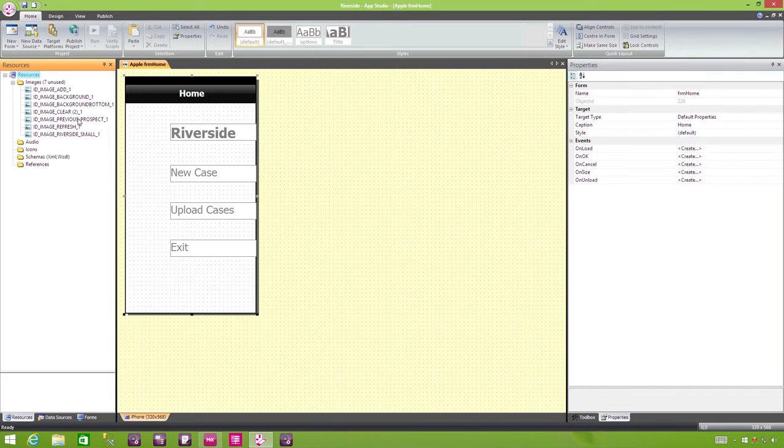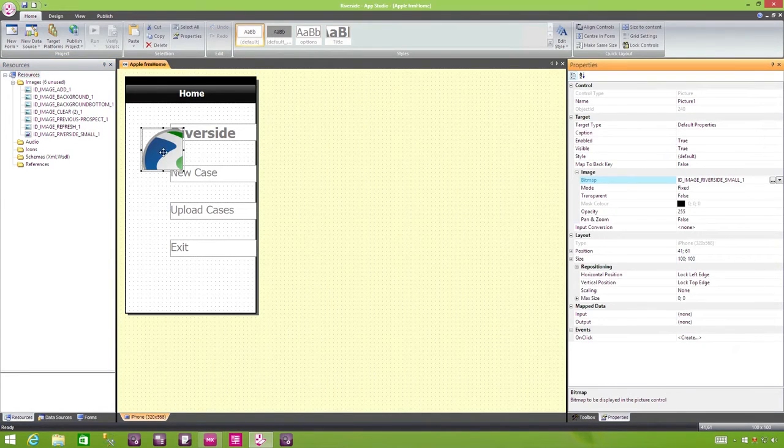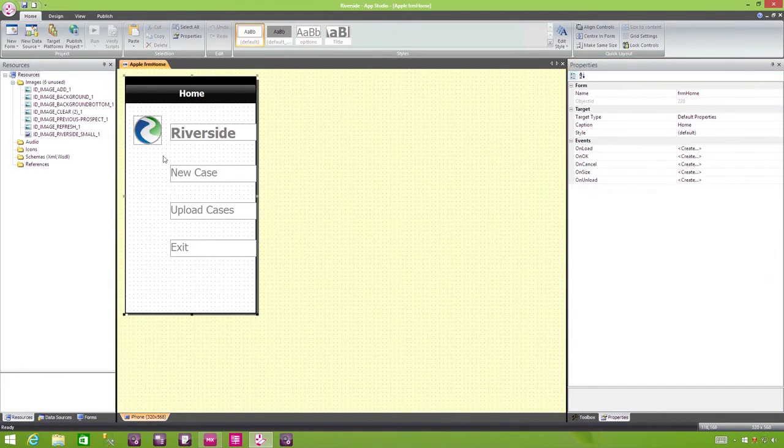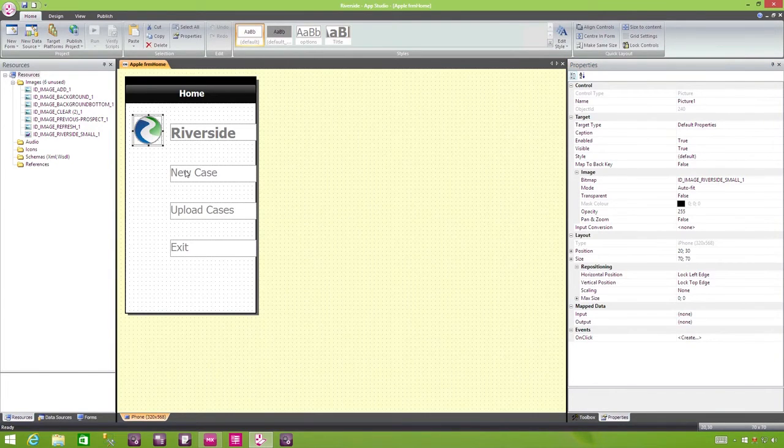Now what we can do is add one of these as our logo. So we go with the Riverside Small, drag and drop that on. You can see it creates a picture control for us, and if I just resize that, say about that size, you can see that the image doesn't quite fit in the picture control, and to correct that, we've got a property setting you can change to change the mode. Rather than fixed, we can get the image to auto fit inside the control, like so.